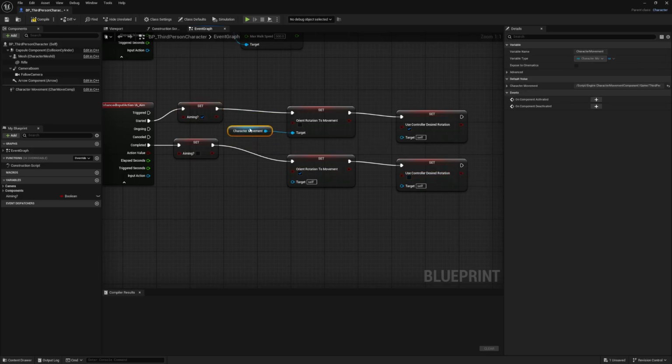Now it's really important that we plug this blue character movement node into all of these targets or else it won't work. You'll probably get an error. Okay, let's press compile and save.